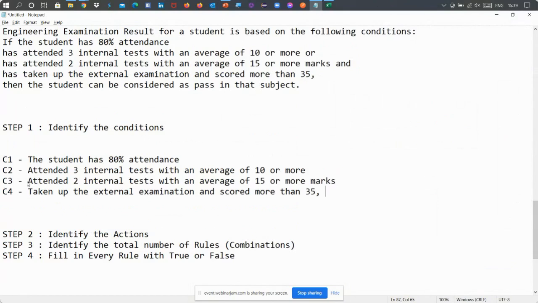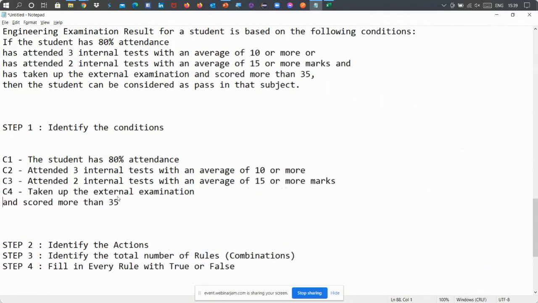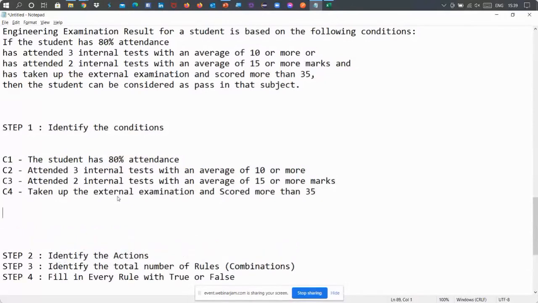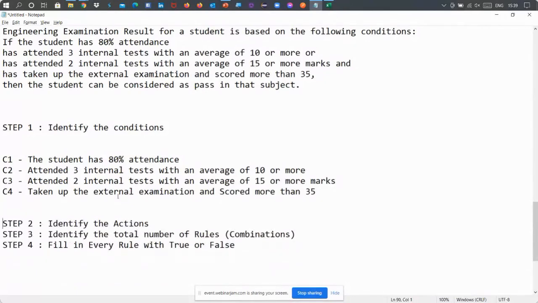All right, so there are 4 conditions, team. So there are 4 conditions that we have derived. I can even further chunk it down into more than 4 conditions. I can even say taken up the external examination as 1 condition, and I can say this as condition 5. Maybe some of you have said 5. Technically, that is also feasible, but I'm just going to simplify this. I'm going to make it 4 conditions. That's it: taken up the external examination and scored more than 35. Wonderful.